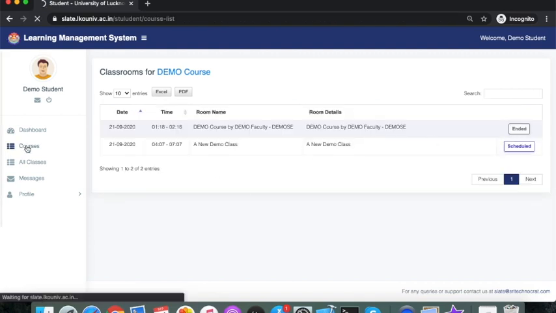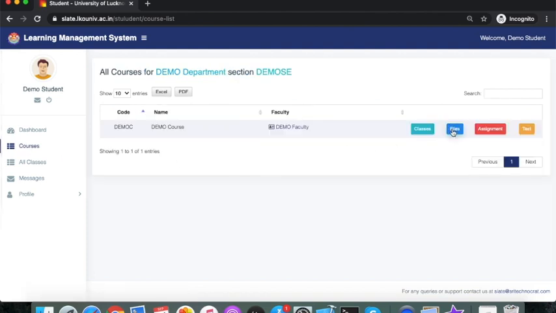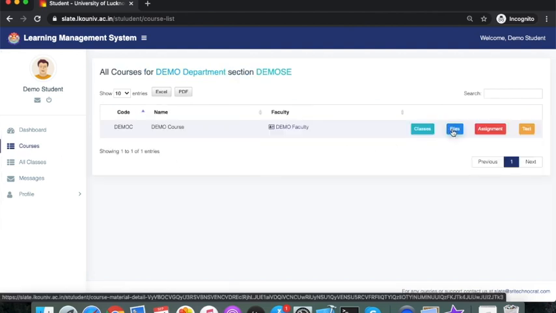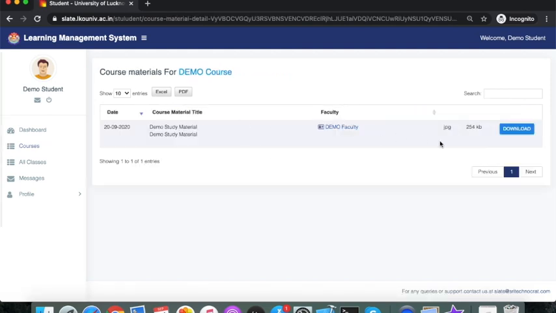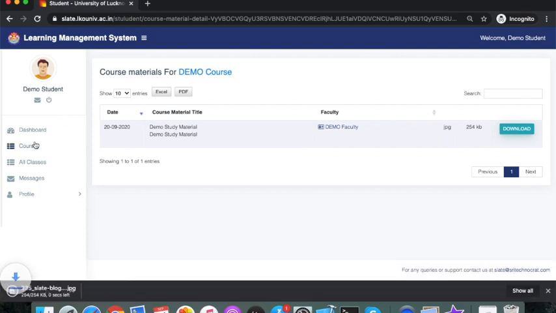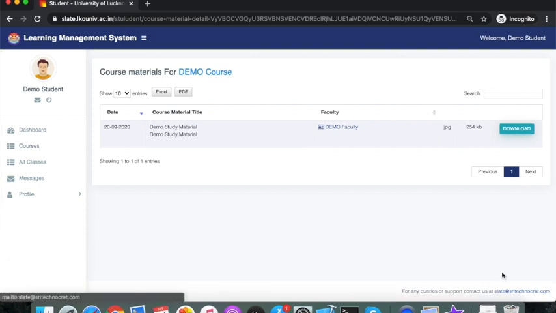Now coming back to the courses, the teachers will be uploading study materials, and those study materials you can get in the file option. You just have to click the file option and all the study materials will be displayed over here. You can click the download option and the study material will be downloaded. As you can see in the bottom, the file has been downloaded.